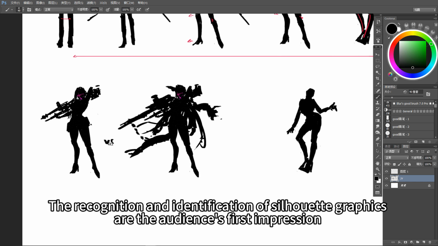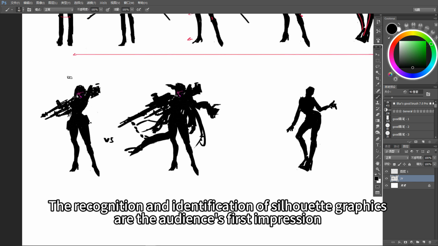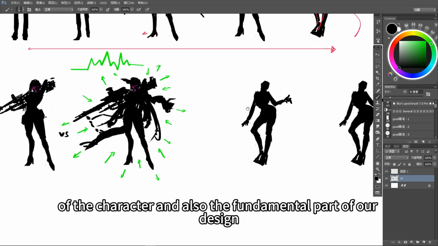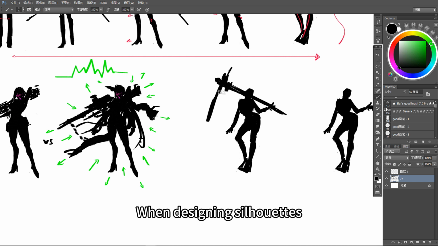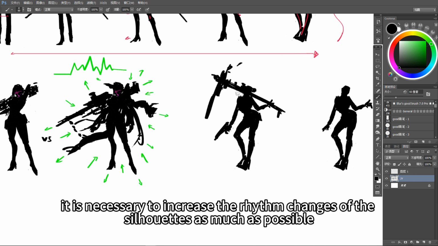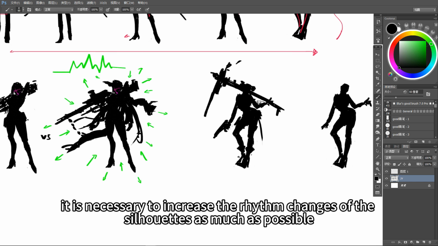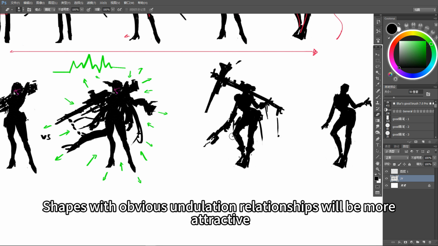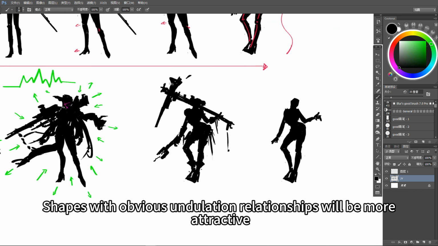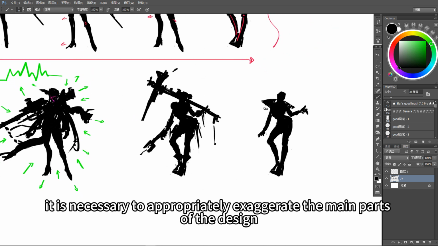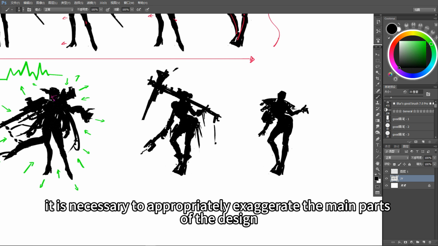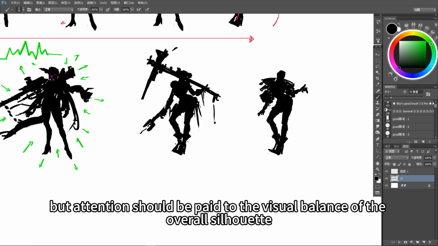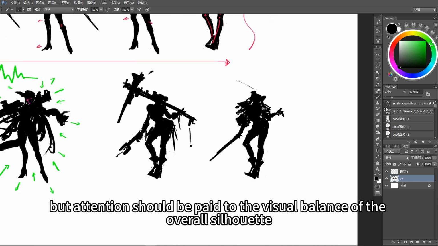The recognition and identification of silhouette graphics are the audience's first impression of the character and also the fundamental part of our design. When designing silhouettes, it is necessary to increase the rhythm changes of the silhouettes as much as possible, making the outer contour undulate. Shapes with obvious undulation relationships will be more attractive. When designing silhouettes, it is necessary to appropriately exaggerate the main parts of the design, such as enlarging or lengthening them. But attention should be paid to the visual balance of the overall silhouette.